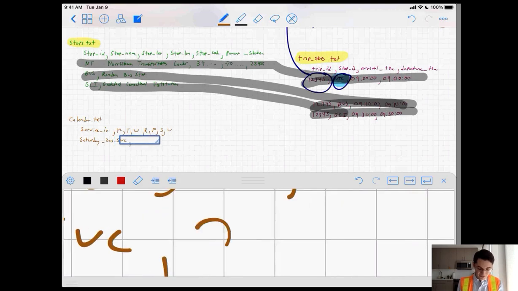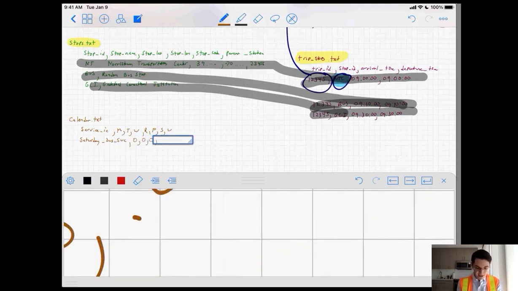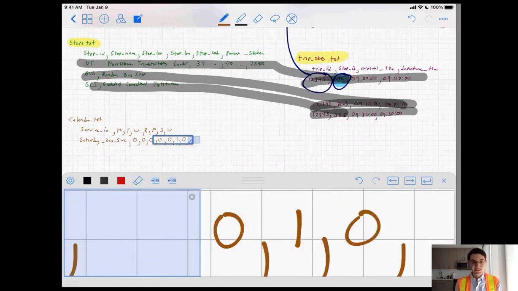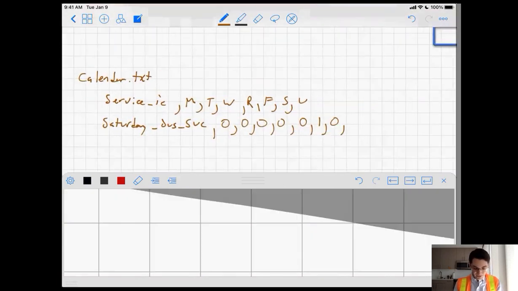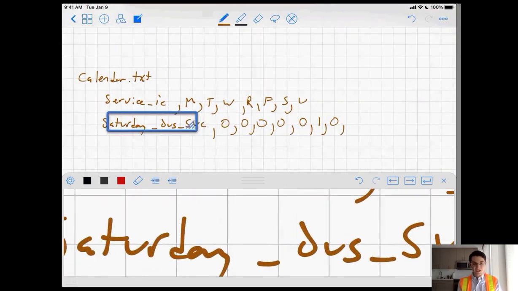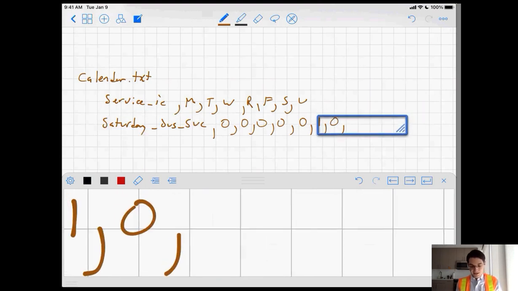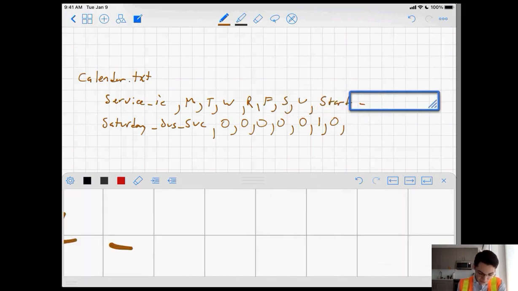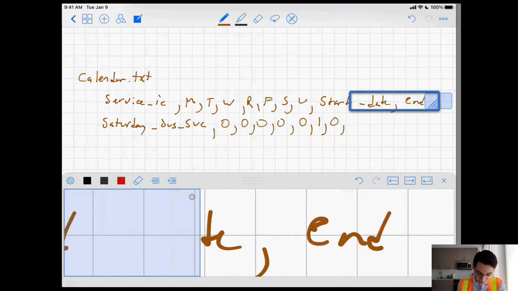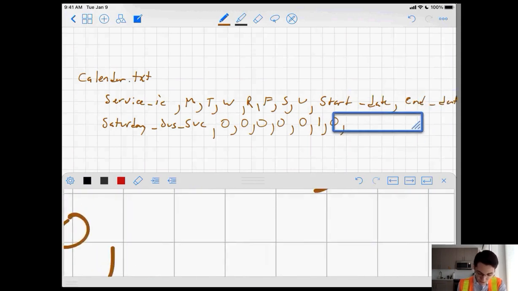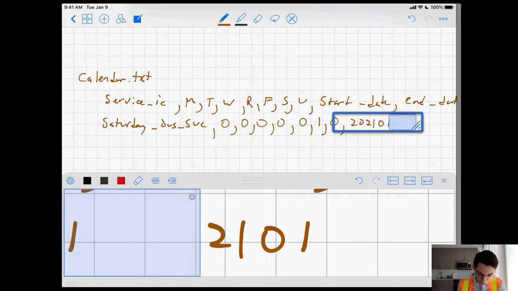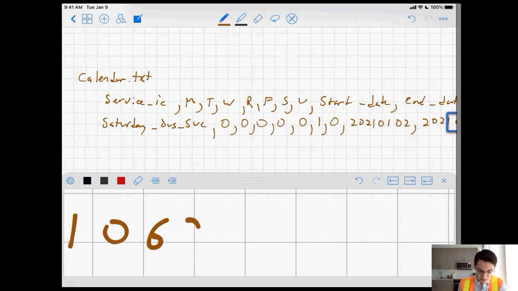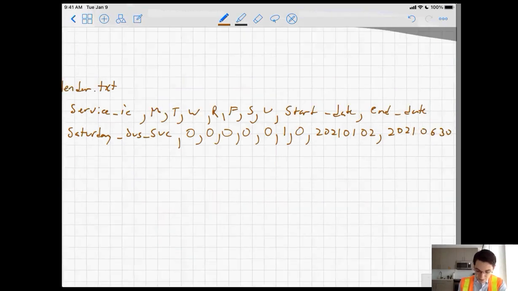So Saturday bus service is not going to run on Monday, not Tuesday, not Wednesday, not Thursday, not Friday, yes on Saturday, not Sunday. So what we just did over here, again, is we said the service ID Saturday bus service is not going to run any day of the week except for Saturdays. Then we need to give it a start date and an end date, and we can make this 2021-01-02 and 2021-06-30.